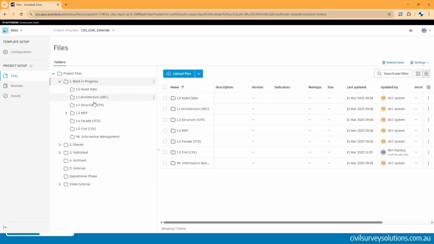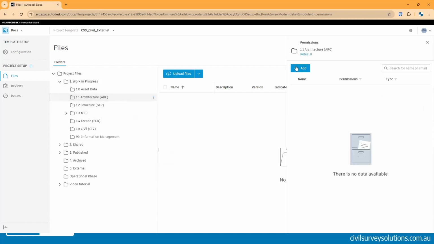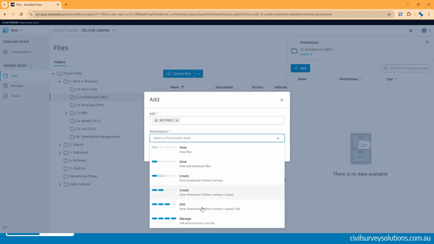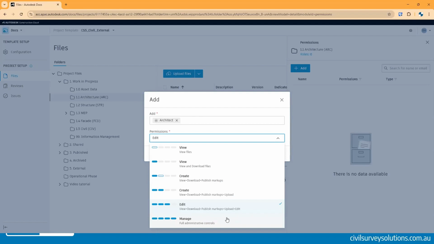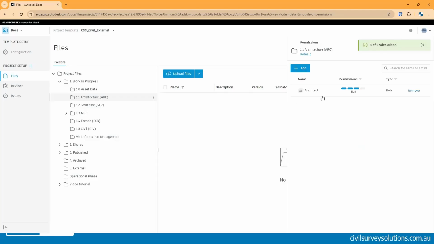If I want to only have my architectural team be able to view this folder and I don't want them to view the structural folder, for example, then I can always come in here, set up a permission setting, add my architect as the role, give them a permission level of, let's just say, an edit permission level. I'll leave that on the screen so you can have a quick look through the different permissions you can apply. So I'll add that in there.